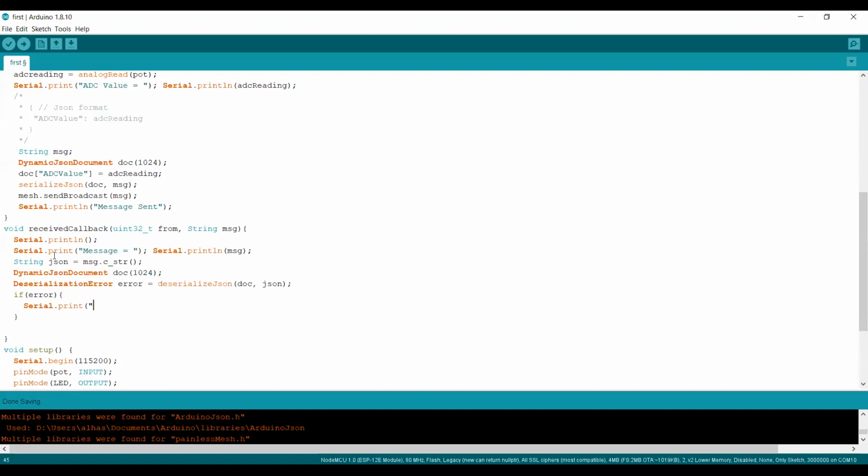Okay, failed deserializing. And then serial.println. Take the C string format of this error. Okay, so after this line, if we are not in the if part, that means we successfully deserialized the message, and the deserialized message is going to be in the document. It is going to be saved in the dynamic document.